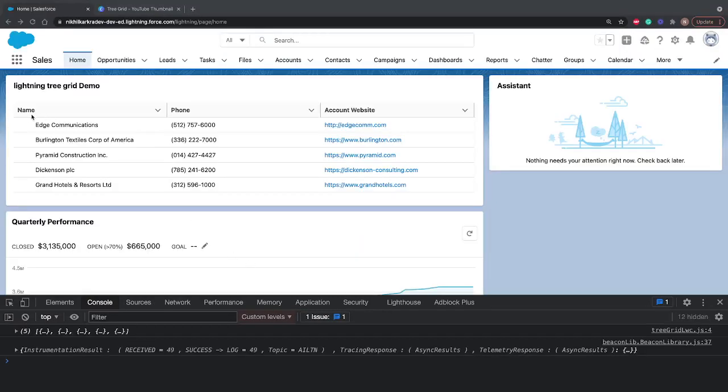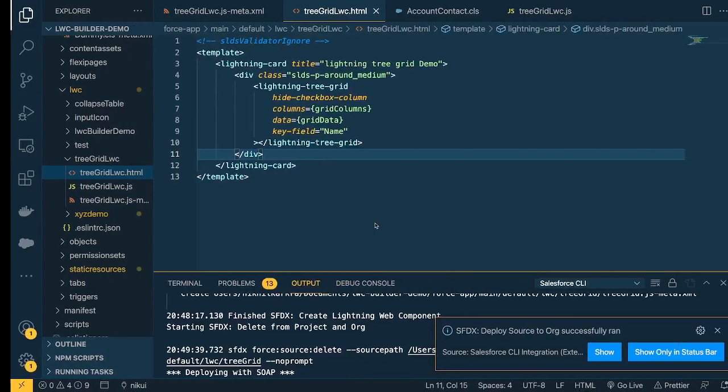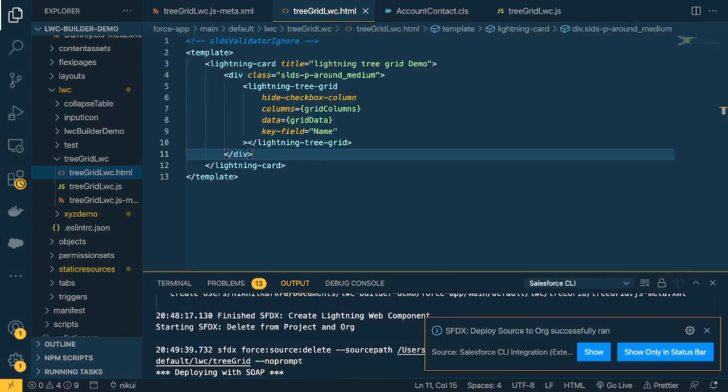And now you can see that the checkbox is not coming, but our problem statement is, I want to show all the account records, and there should be an arrow icon. On click of that, it should expand and show me the contacts. For that, we need to structure the data in a particular format with a property called underscore children. So let's go and see how we can do that.